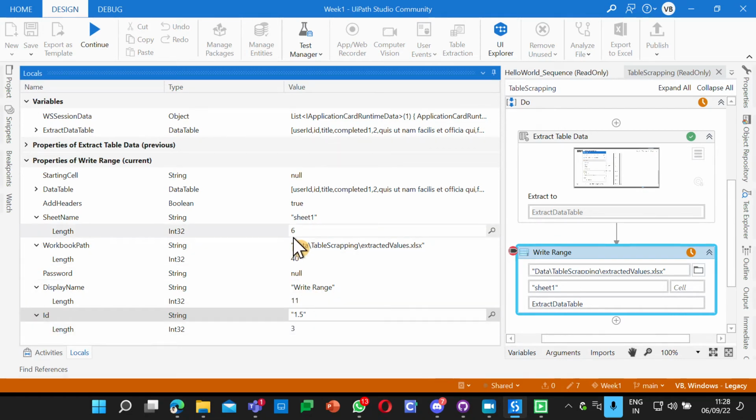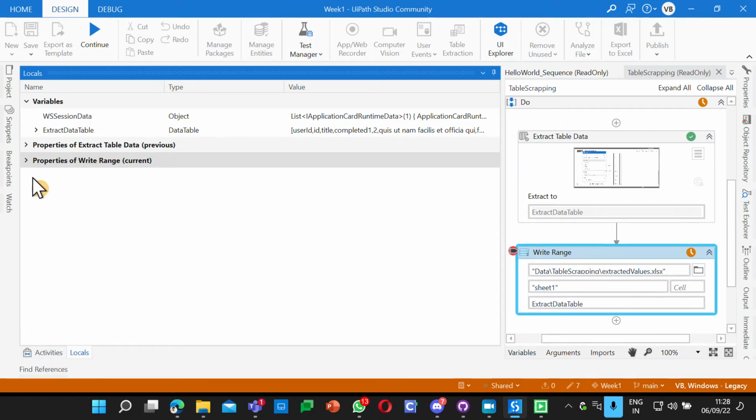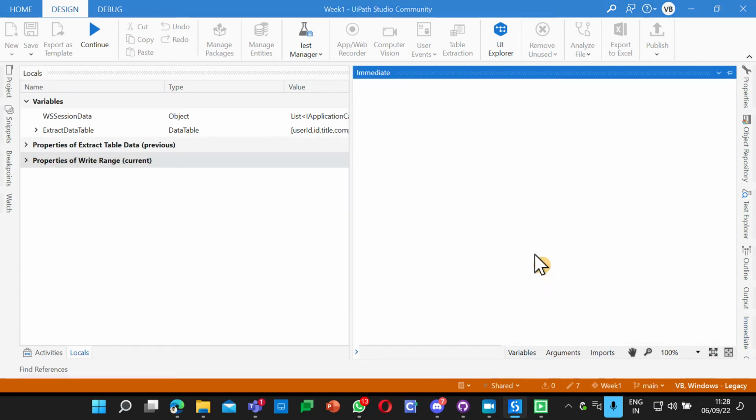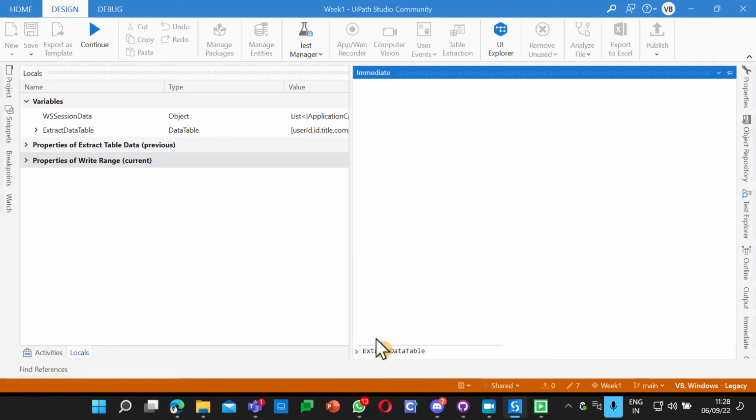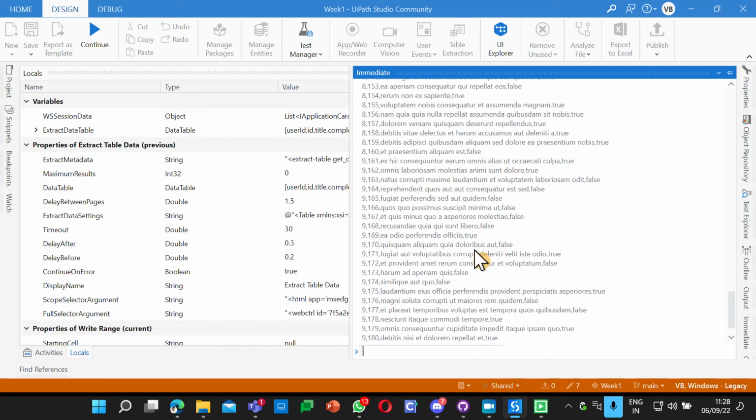So each and everything that is in the current local scope is what we can see in the locals panel. Whereas if we go to the immediate panel, let's see with the immediate panel. So this is my immediate panel, and if I want to type in some value, extract data table, and hit enter, I can see all the values.